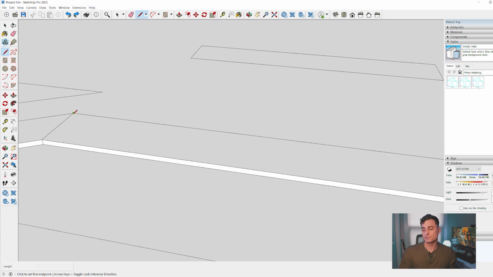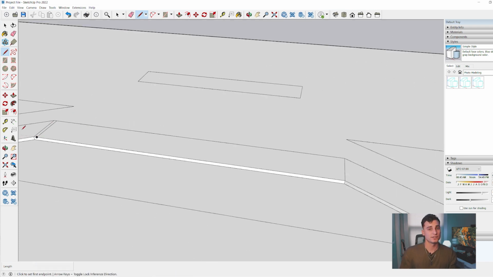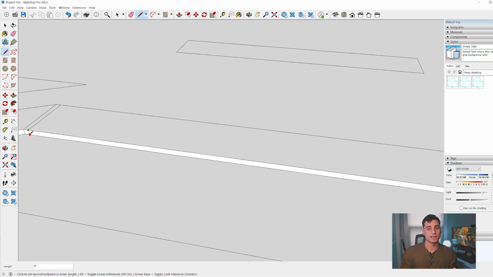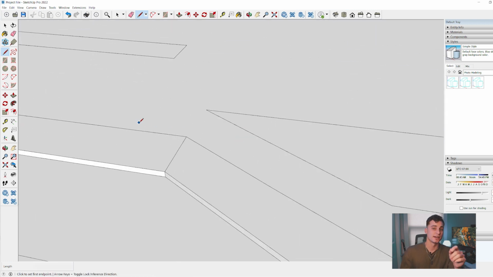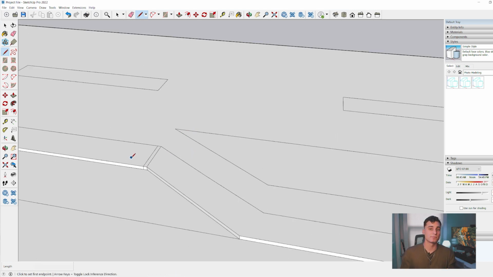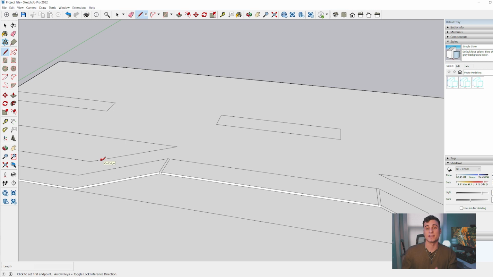For the ramp, let's draw a 6-inch curb on the edges. To do so, we're gonna use the line tool again, and we're gonna type 6 inches from one of the corners, and then we're gonna follow through using the axes to finish it off. Then repeat this on the other side, and your ramp will be ready to manipulate in the next step.